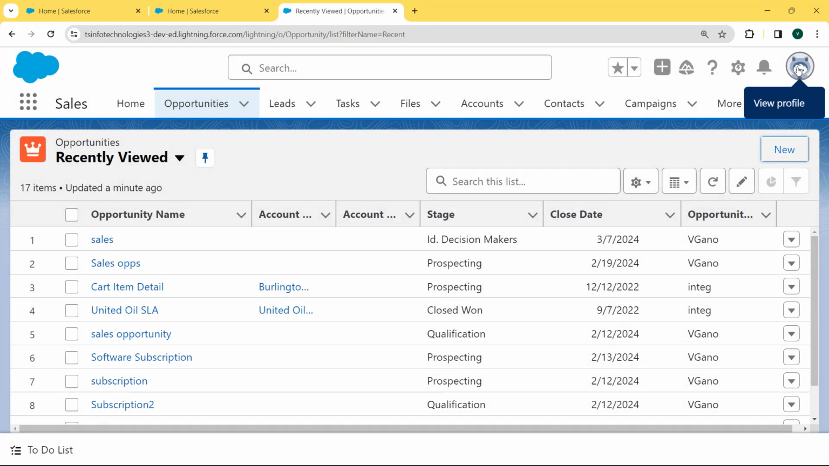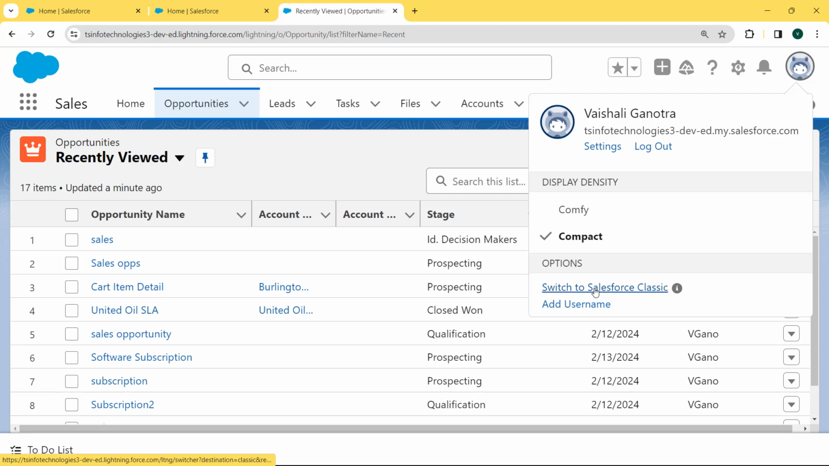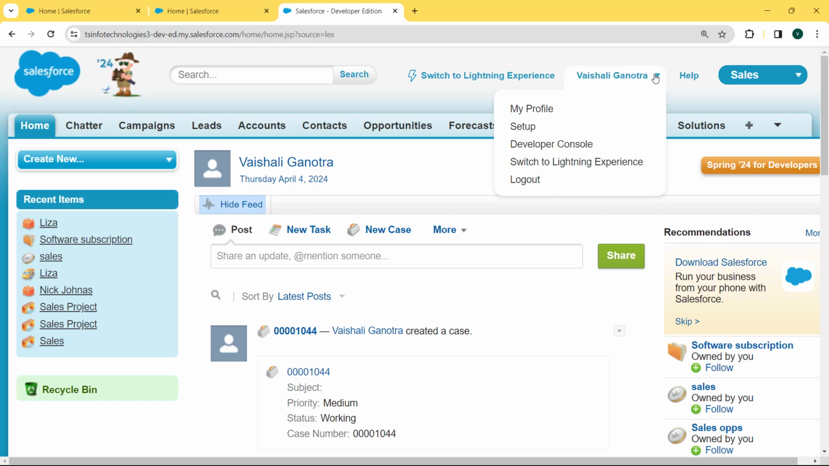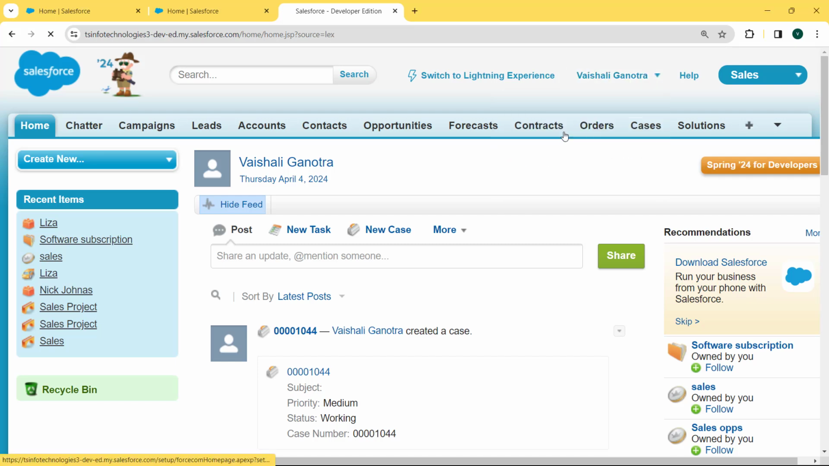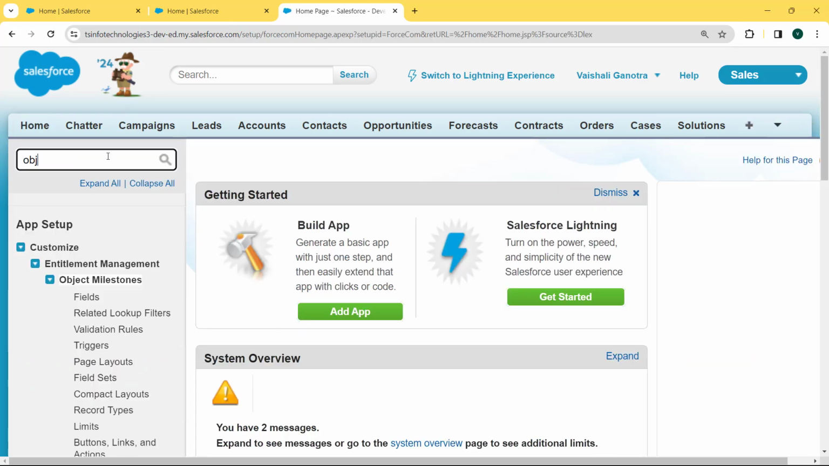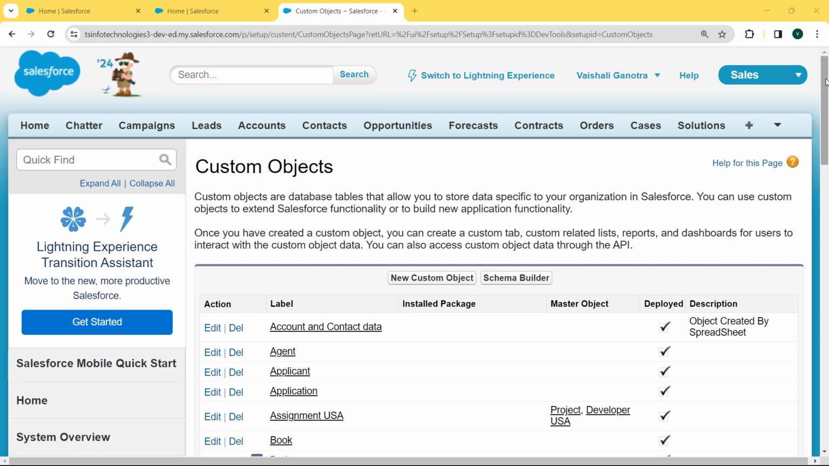So for this we first click on the profile picture and then select the switch to Salesforce Classic option. Our Salesforce Classic org is open. Now click on the username drop down arrow and select the setup option. Now enter the object in the quick find box and then hit the drop down arrow of customize and select the objects option. Our custom object page is open.